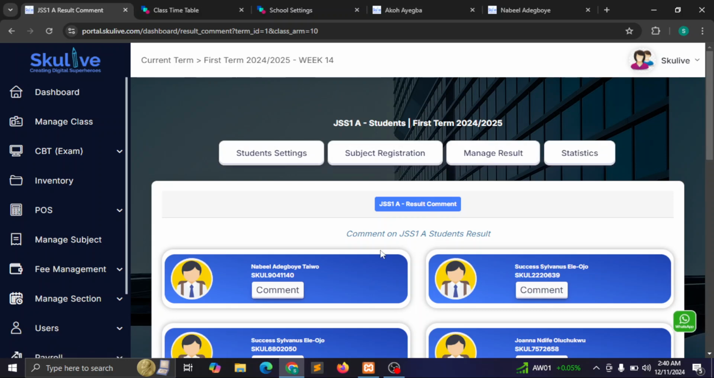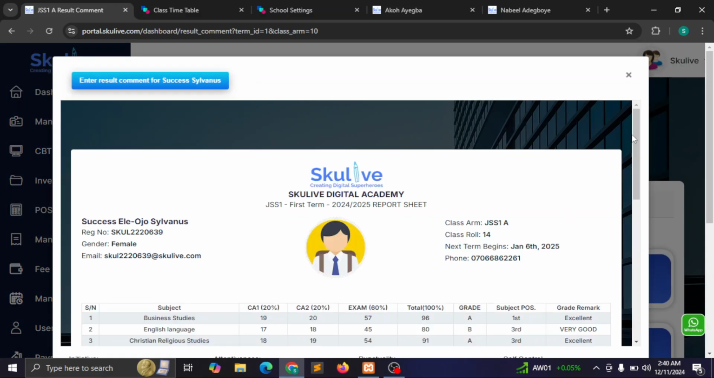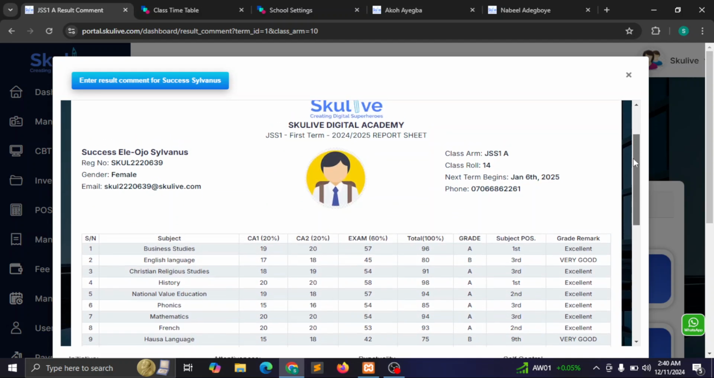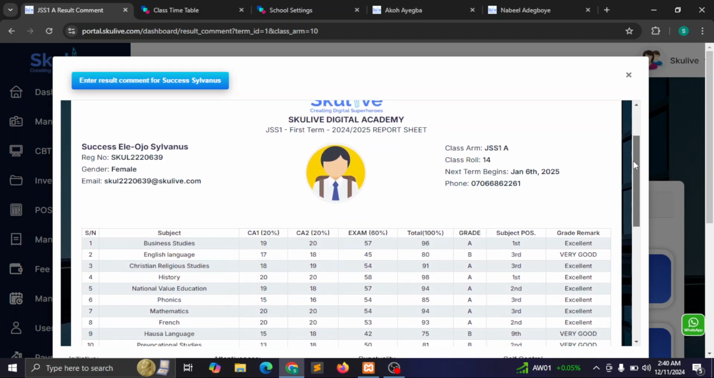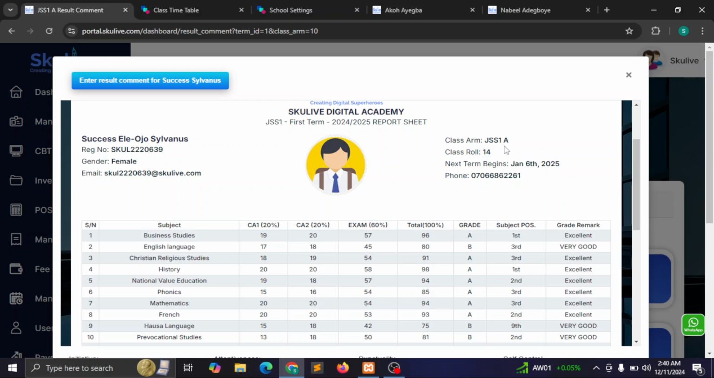From this place, the teachers can view the students' results and also comment on the result. So this is how the report card sheet looks like. For each student, you can see the results: the first CA, second CA, the exam, the total score, the grade, the subject position, and we have the feature whereby we can also add the class position and the attendance also.